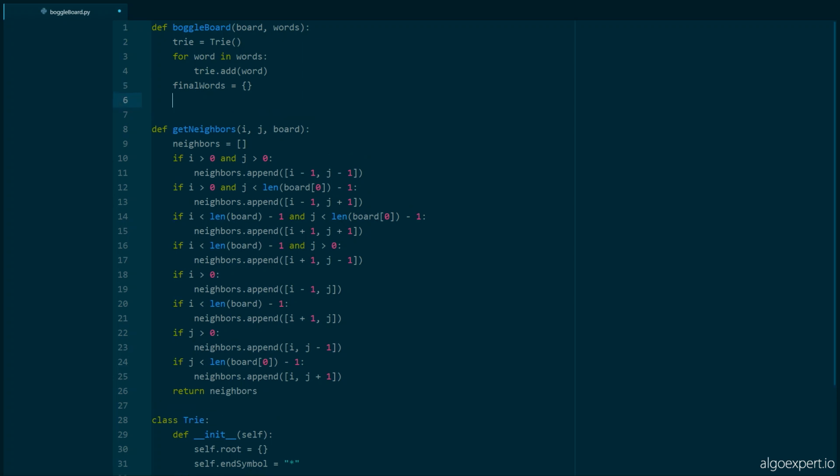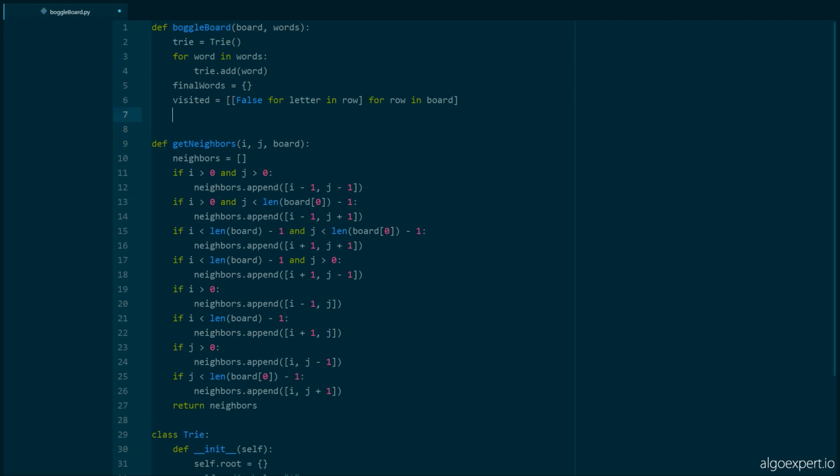This is going to be the auxiliary matrix that keeps track of whether or not nodes are visited. So the visited matrix is going to be identical to our board, except it's going to store booleans. So it'll be false for letter in row, for row in board, right? So for every row in the board, we create an array, and for every letter in every row, we just map it to false at first because everything is not visited, right? So false is going to mean not visited.